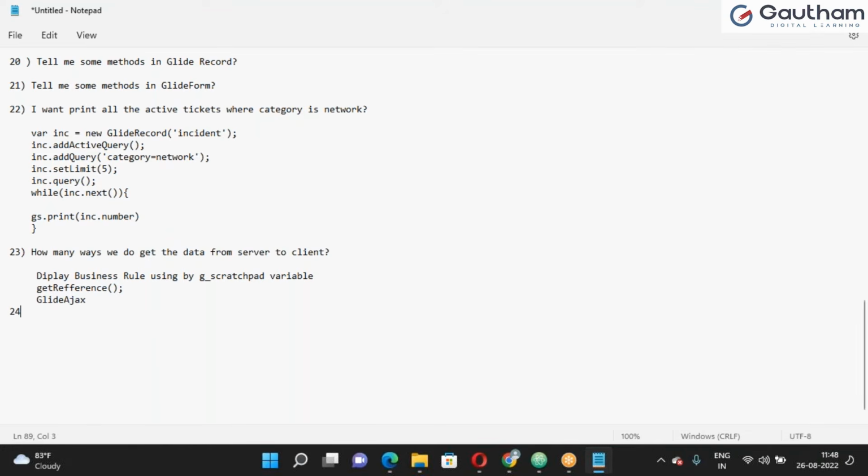And next question is, how many types of Glide Ajax are there? There are two types of Glide Ajax. One is asynchronous Glide Ajax, and the second one is synchronous Glide Ajax. Asynchronous Glide Ajax executes in the background, waiting for the server response. Synchronous executes immediately and displays the result back to the customer.